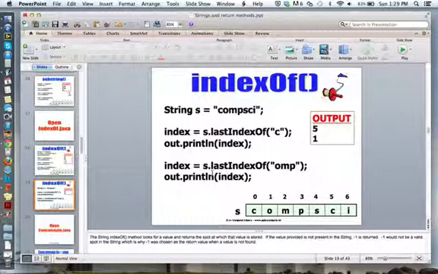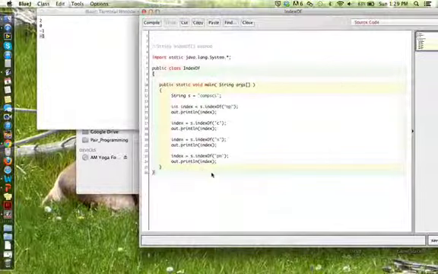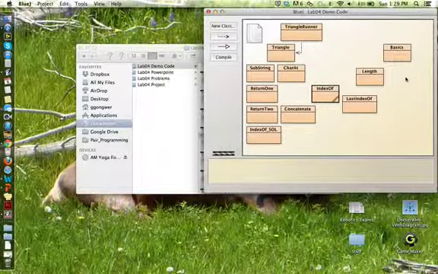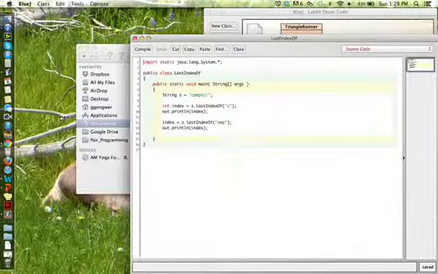The other version of that is last index of. That gives you the index of the last occurrence of whatever you're looking for. Index of gives you the first occurrence. Last index of gives you the index or position of the last C in the string in this case. So it'll tell you where the last C is.